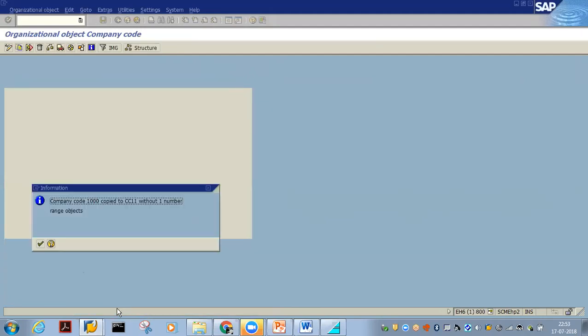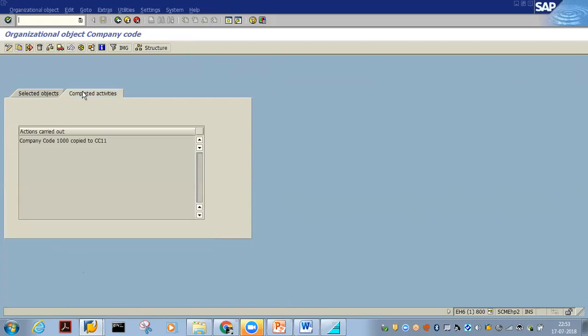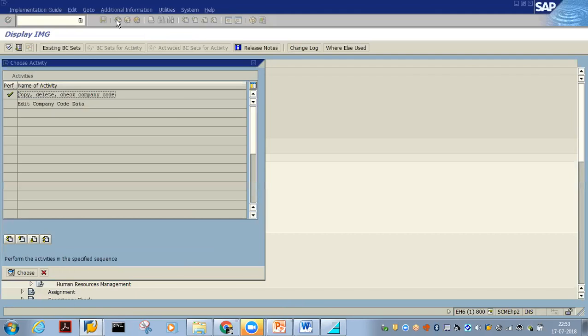Otherwise, you have the message: company code 1000 copied to CC11 without number range objects. Say continue. Here you get the message that company code 1000 has been copied to CC11. Once you get this message, go back.